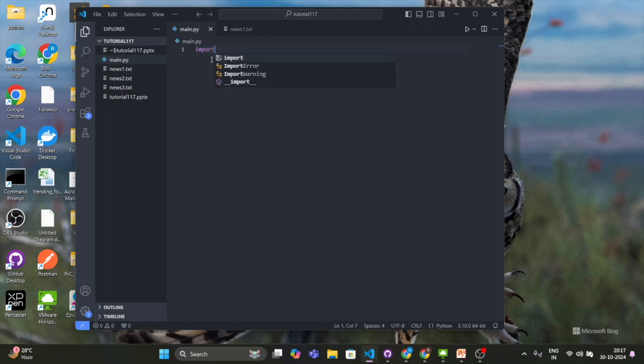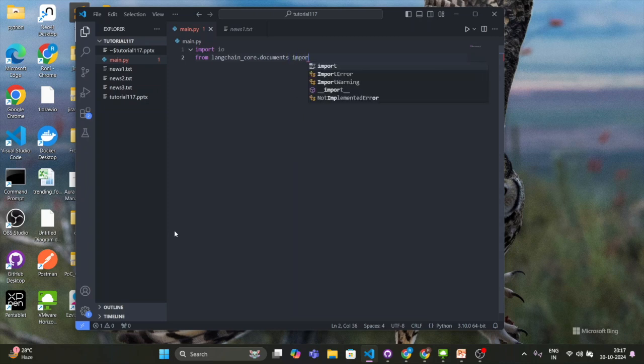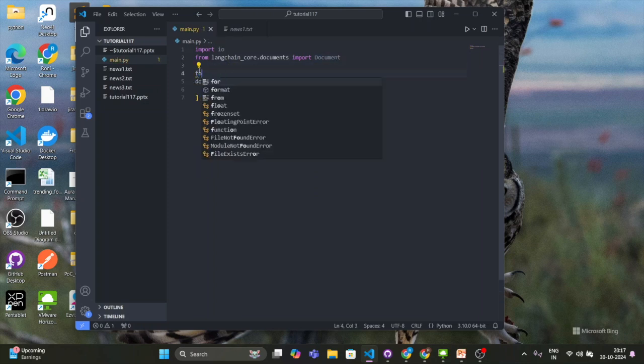First things first, to read these files, we'll do from langchain_core.documents import Document. Now let's see. Before that, let's try to do something.